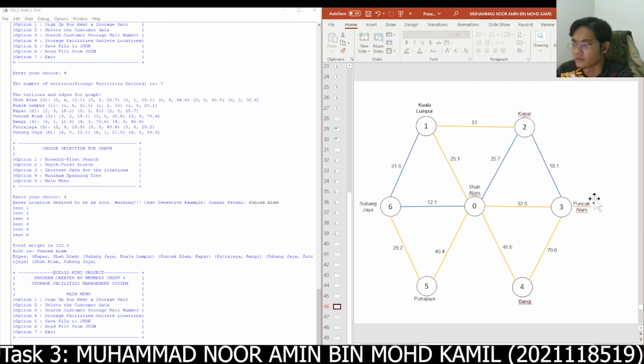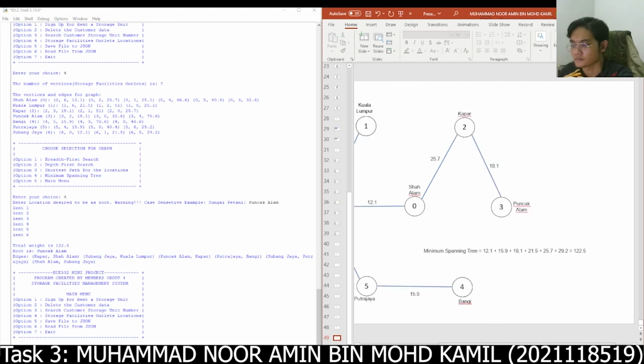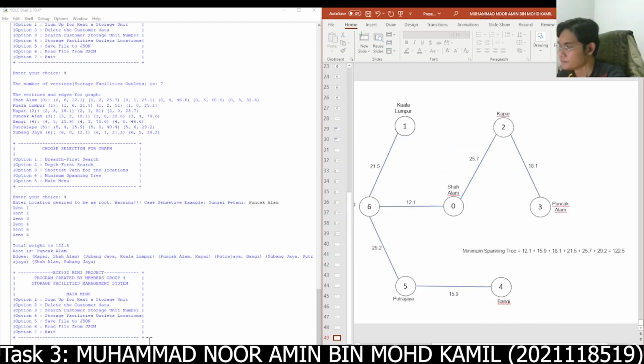And then from the remaining, we choose this one, since 29.5 is larger than 25.1. But why do we not choose this one? Because it will make a loop. So instead of choosing this one, we choose this one. And lastly, this is the last pass. So this is the minimum spanning tree using Prim's algorithm.